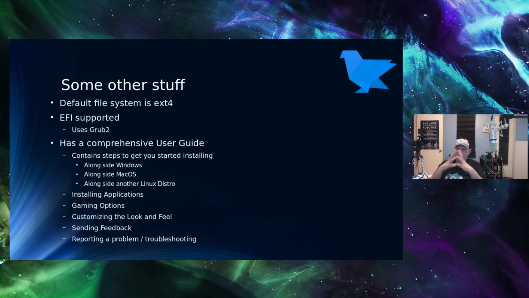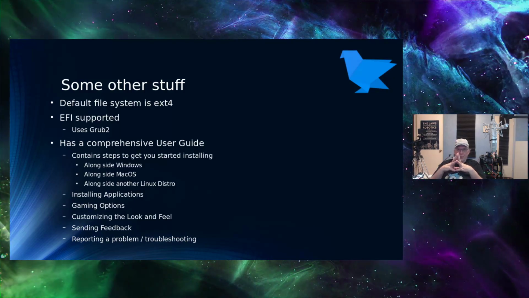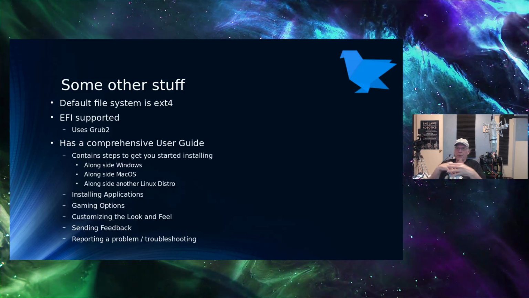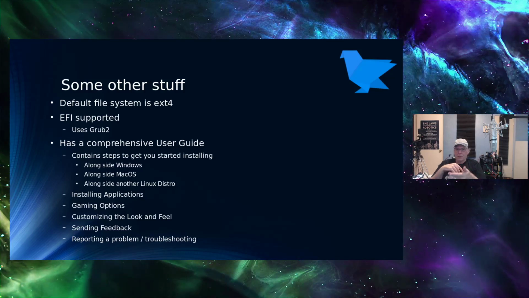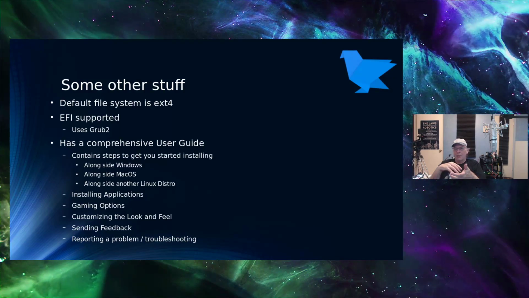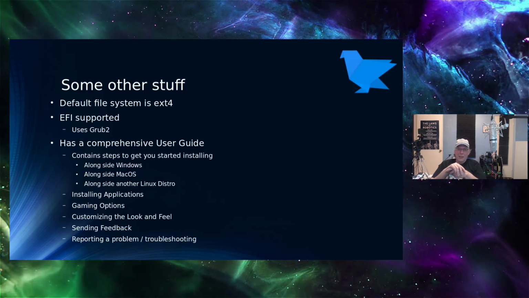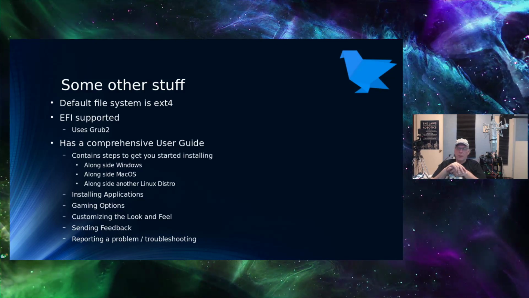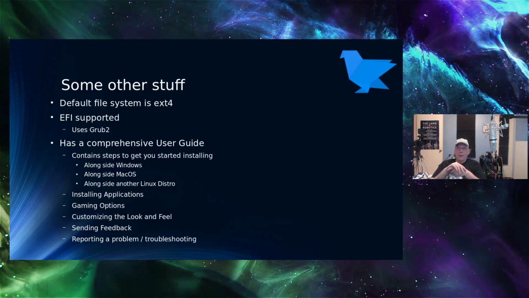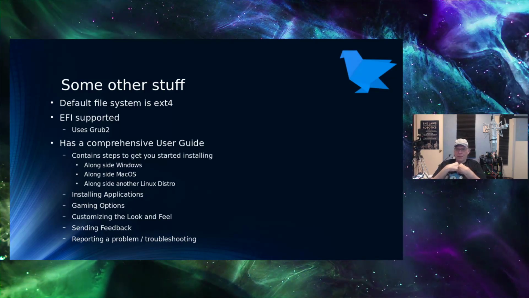You can customize, as I mentioned, everything in the look and feel, and there's descriptions in the documentation that you can follow as to what you want. If you're just wanting to understand what you can do and how you do it, then you can start with that. There's also information if you want to send feedback, and then if you're having trouble, this is my preference.